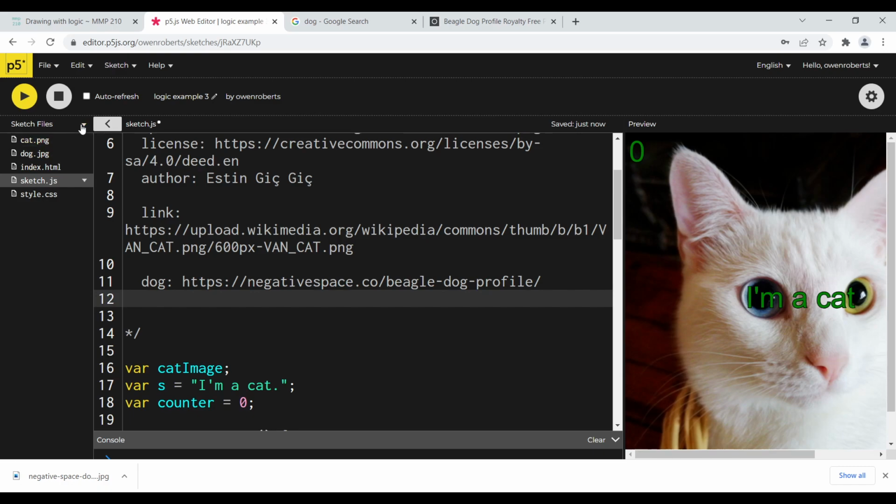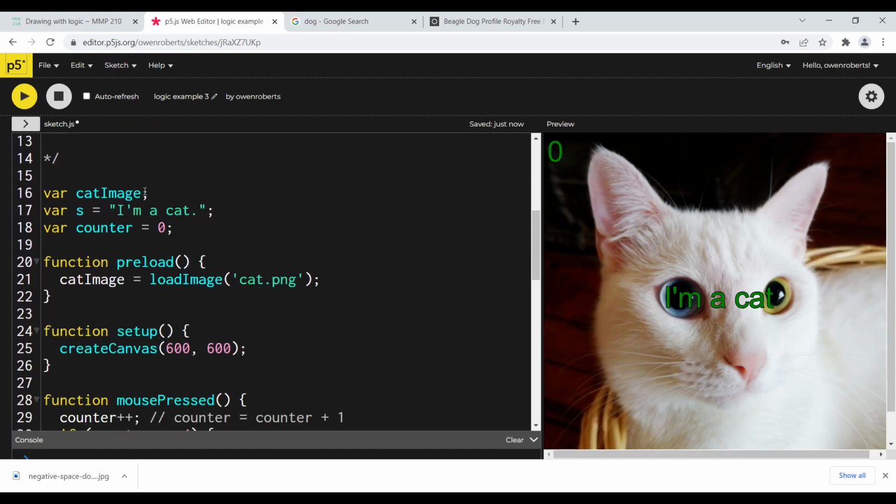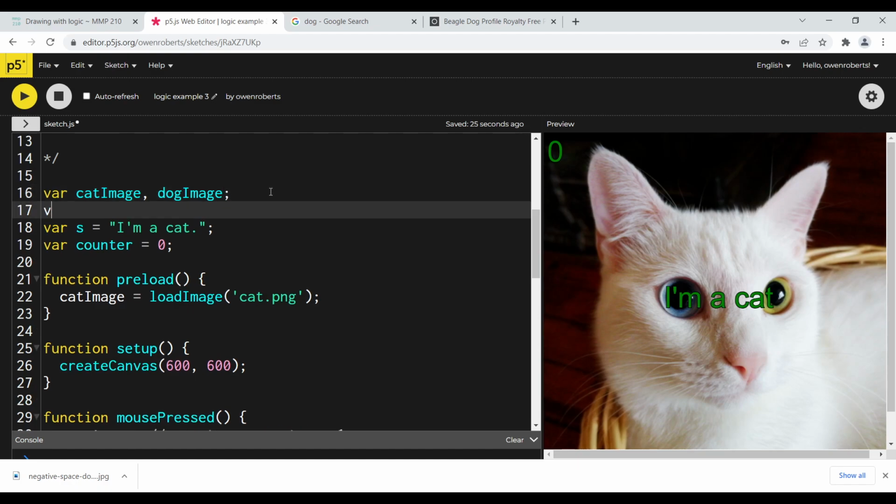And so now I have to load the dog and add it in. I have my cat image. I can put a comma here and just say dog image. So if I want to declare a few variables at the same time, one way I can do that is by just putting a comma in between them. This is slightly more convenient than adding another line and saying dog image like that.